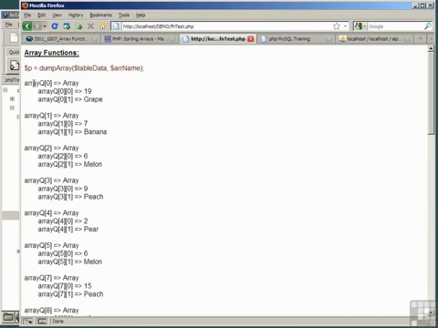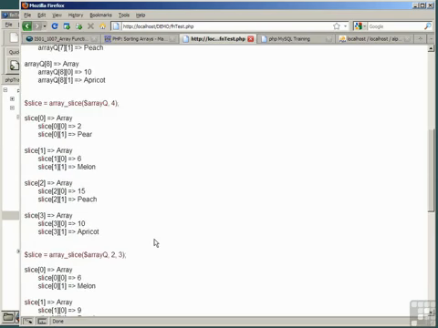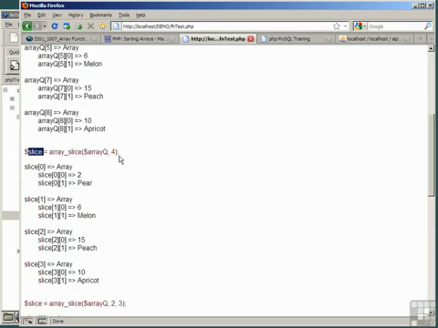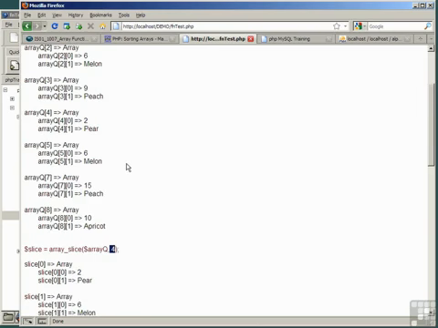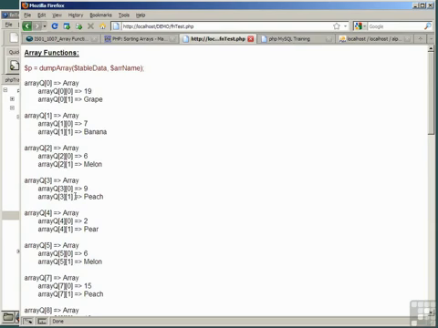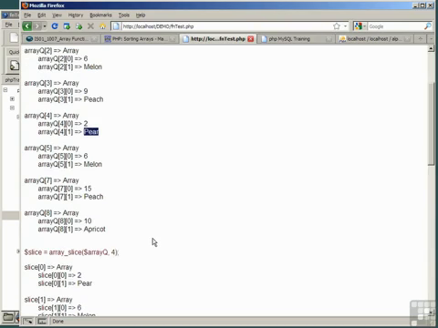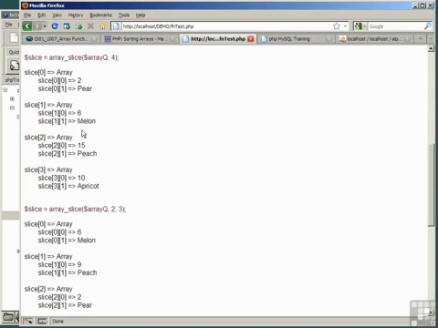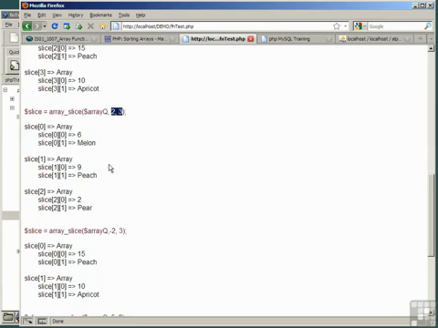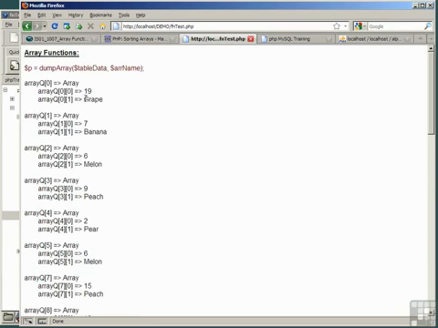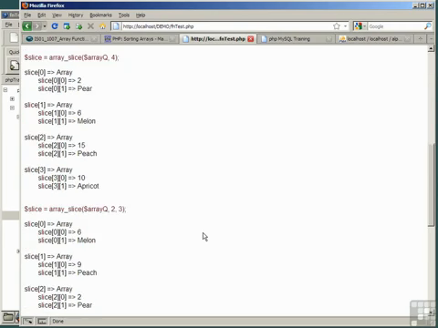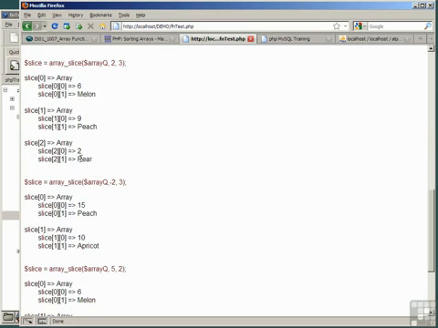We've dumped the array Q, and here we have array slice 4, starting at the 4th element of the entire array. So it starts at 0, 1, 2, 3, 4, pear, melon, peach, apricot, which is exactly what we got, pear, melon, peach, apricot. This one starts at the array element 2 for 3 records, 0, 1, 2, melon, peach, pear, and that's what we get, melon, peach, pear.